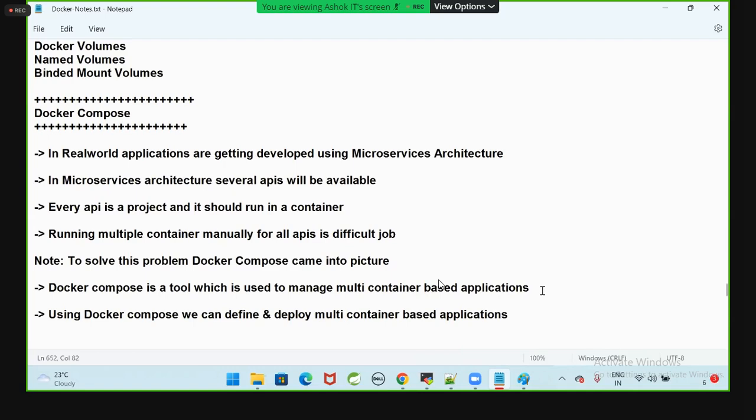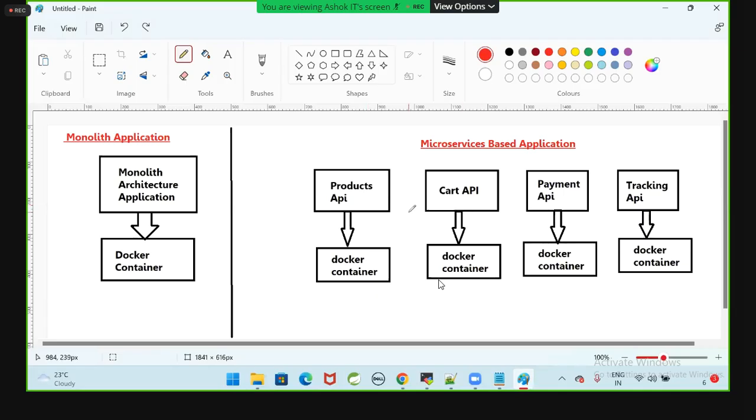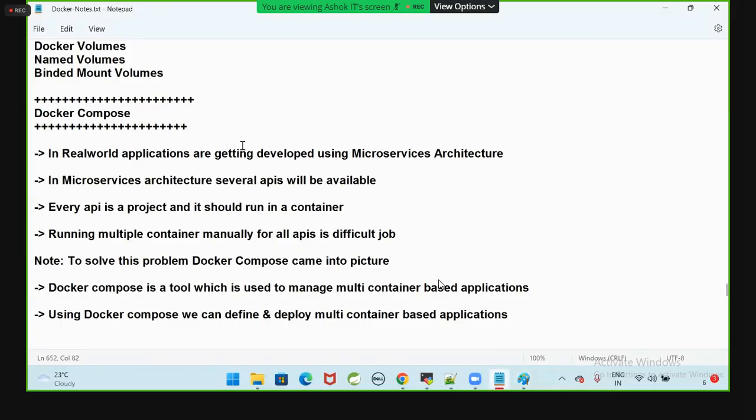In the real world currently, every application is developed using microservices architecture. Microservices architecture means several APIs will be available. Every API is one project. So for every API, one container we need to create and execute. Creating images and running these containers manually is difficult. So in order to simplify how to deploy multiple containers for our application, the Docker Compose concept came into the picture.